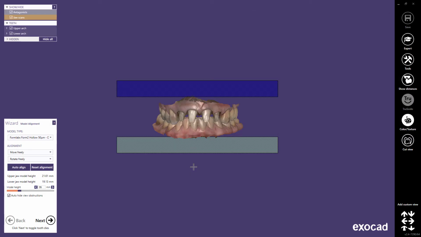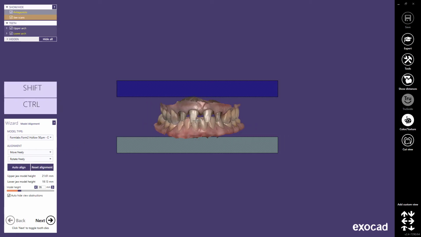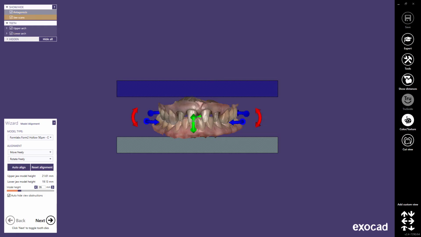Note, the scan data will automatically be aligned. To undo the movement, click Reset Alignment. You can freely move the models in every direction, or in a specific direction, XY plane, or along the occlusal axis. To move, left-click on the models to drag and drop. To rotate, hold down the Control button.